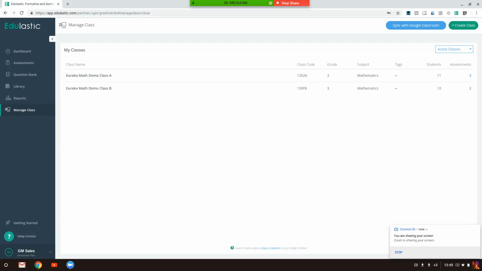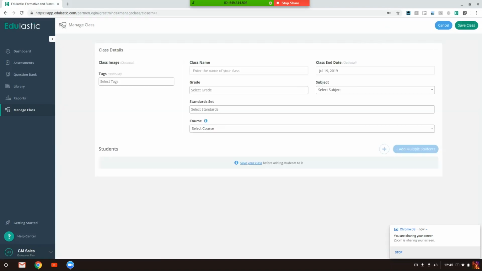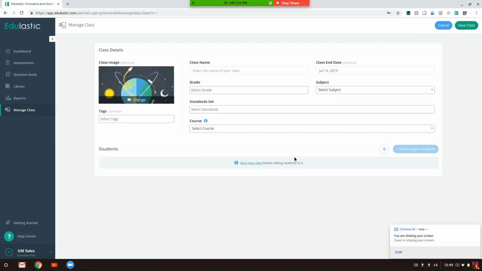So you can create your class by going to the Manage Class, selecting the Create Class button, and you can manually set up a class. You follow the prompts, save it, and then it allows you to add your students or to add the roster.